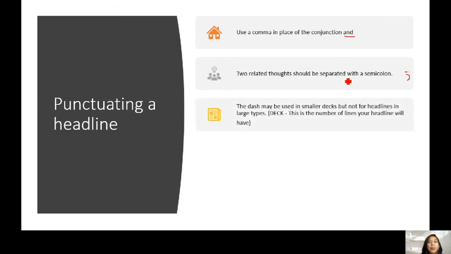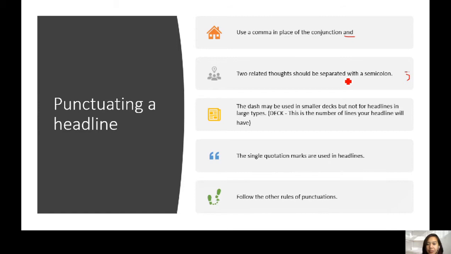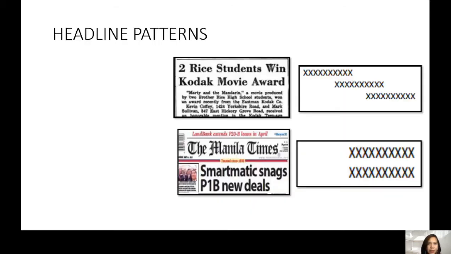The dash may be used in smaller text, but not for headlines in large text. So, for example, a while ago, di pa ganoon kalaki yung space. Wag kayong gagamit ng dash doon. Pero pwedeng gumamit ng dash if it's just a smaller headline, small grade headlines. Single quotation marks are used in headlines, and follow the other general rules that we have.